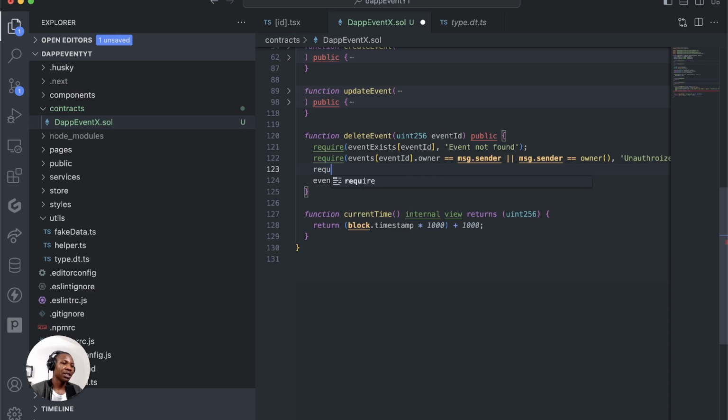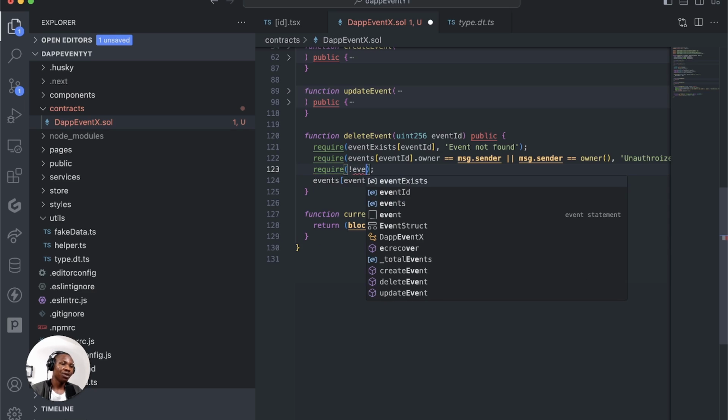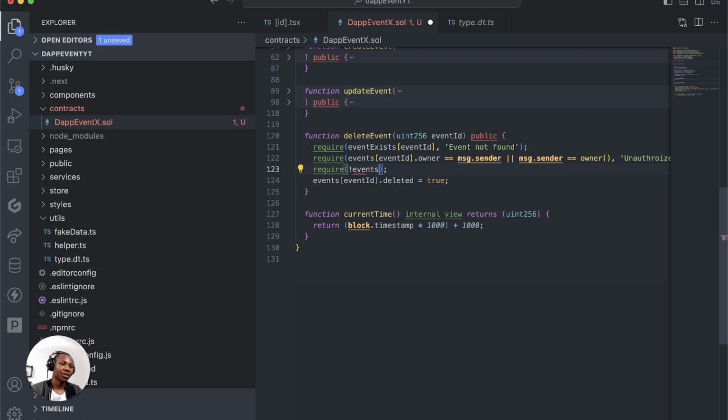All right, so you can see require. There are other things that we want to ensure are on point. Before you can delete an event, we want to make sure that that event is not already paid out. If an event is paid out, then you should not be able to delete it, because we're going to refund people when you delete an event. So if that event is already paid out, then there is no use trying to delete that event.